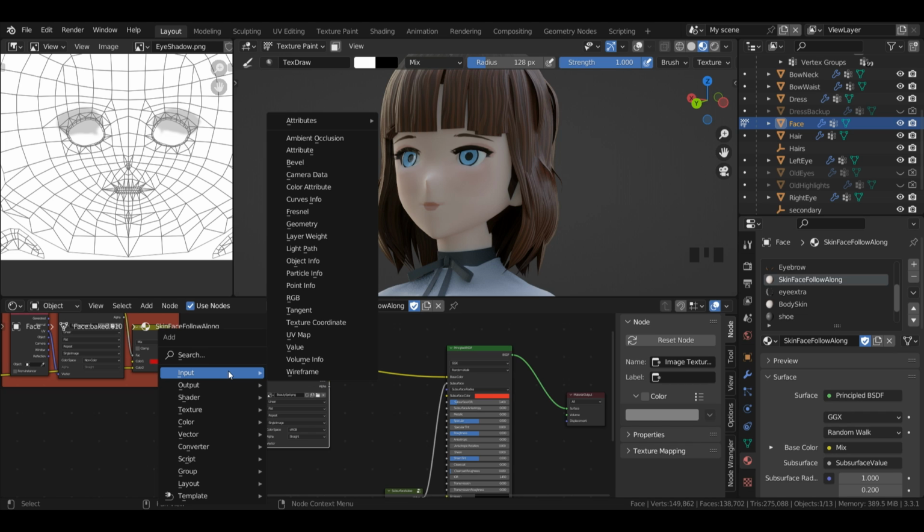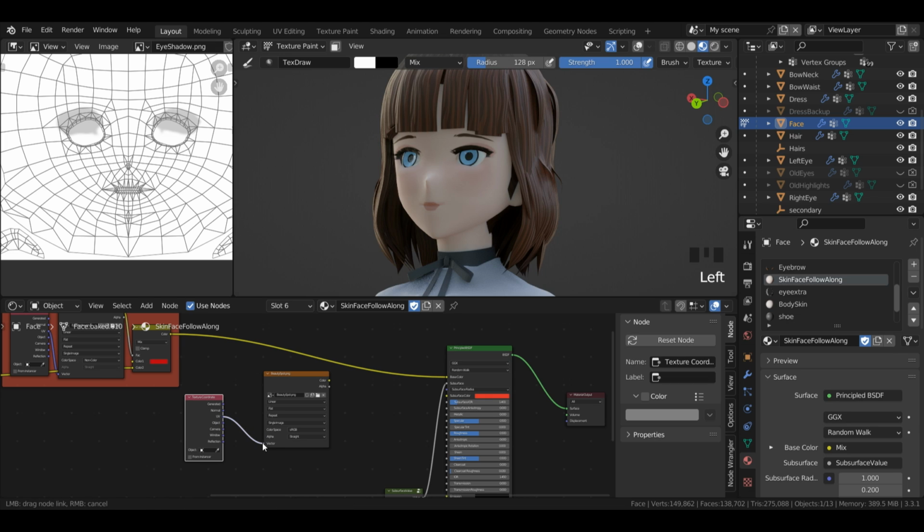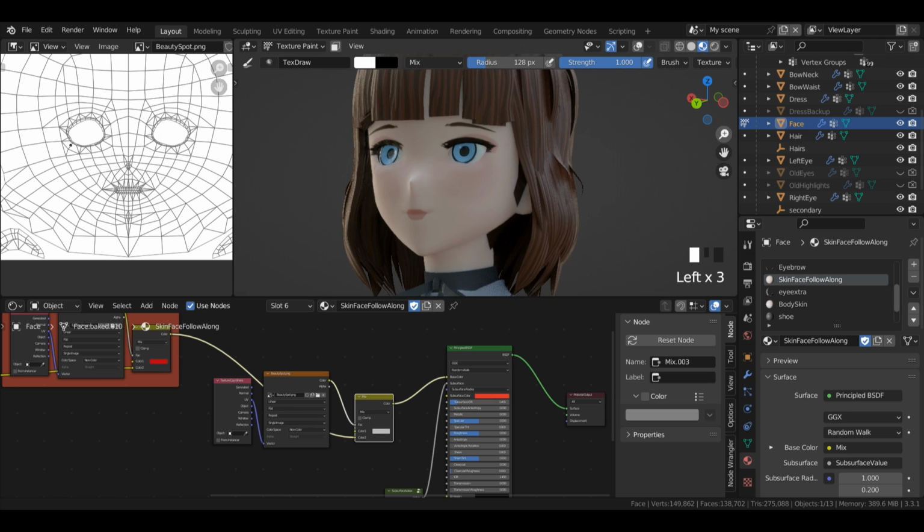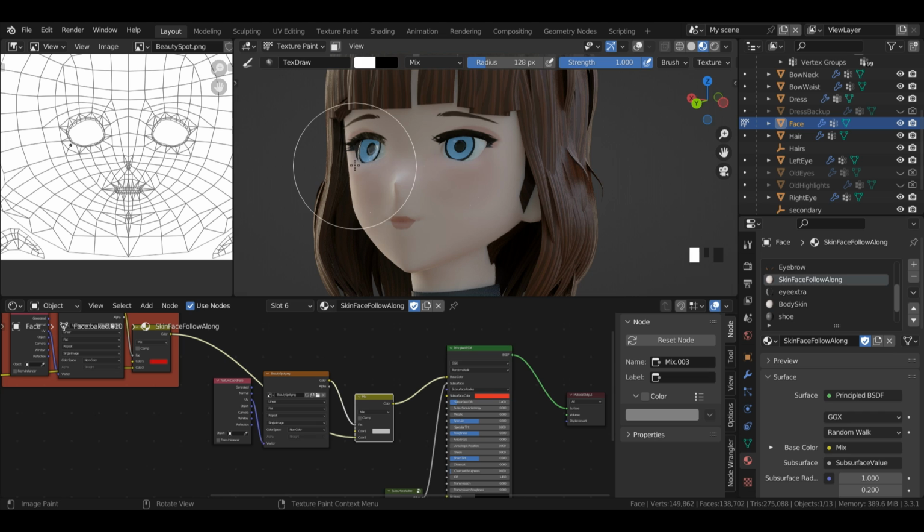I'll just press Shift A, then under Input, I'll left click Texture Coordinate, and I'll plug my UV into the vector, and I'll change from sRGB to non-color. This beauty spot mask will plug into the factor, and I'll then plug the color of my mix RGB from the eyeshadow into color 2, and I'll plug my color output into the base color. And if you zoom in closely, you can see it here. To make it more visible though, I'm going to make it black. So I'll open my color 1 and make it completely black.